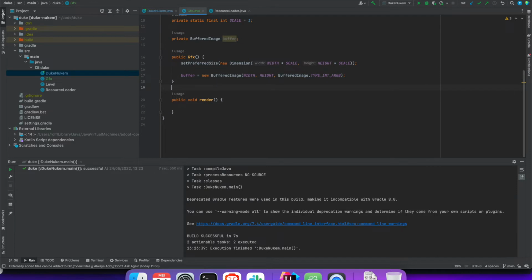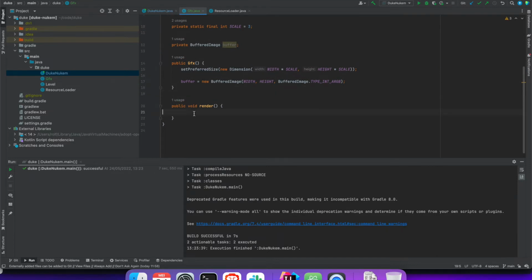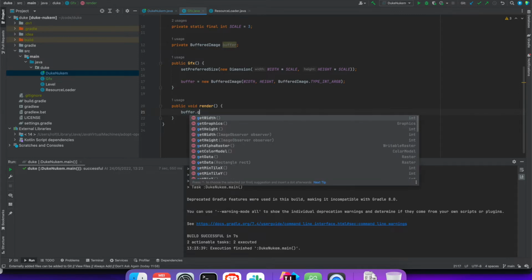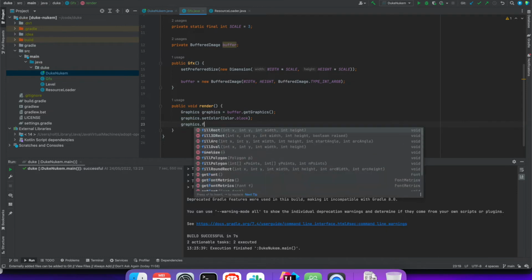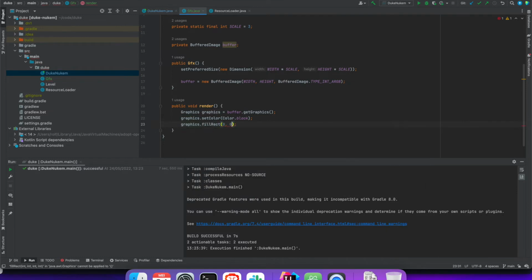And we can remove this one here. And we can say this render function gets the graphics of the buffer. And let's assign it. Let's set the color to black. And let's fill the rect to clear everything.